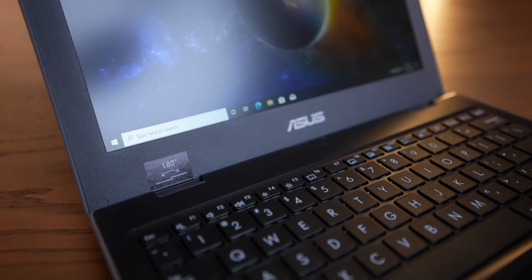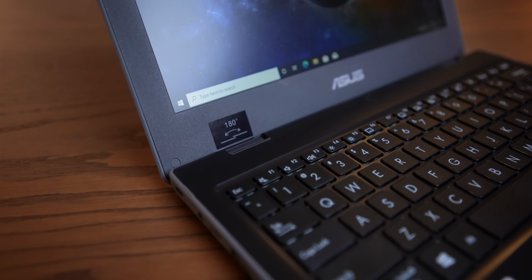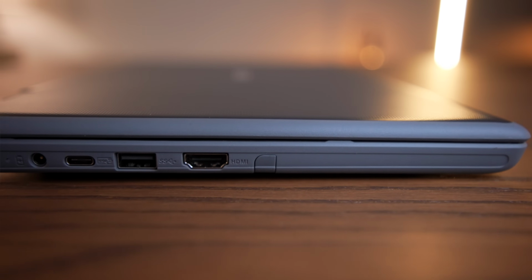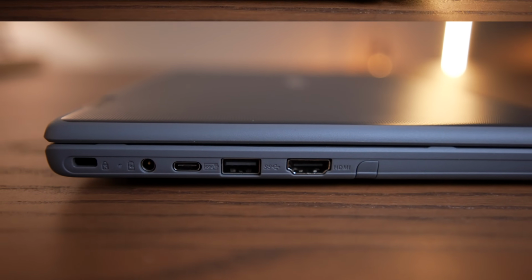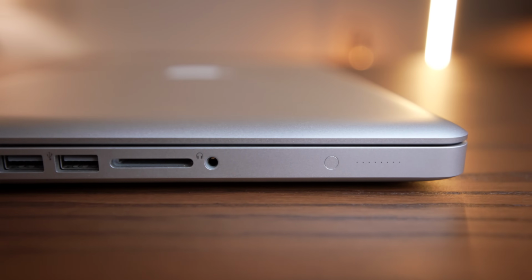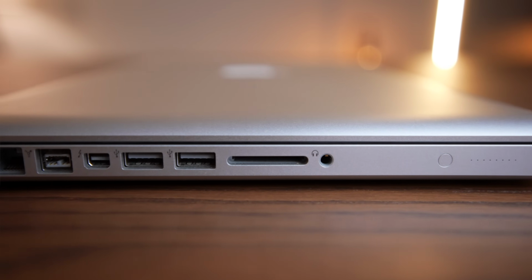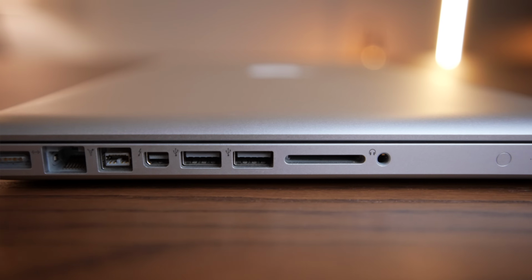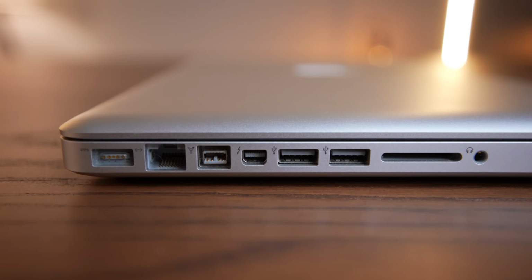And you do get some things that you don't get with a used offering. For example, this guy has a USB-C port. We do also have two USB-A ports, Ethernet, a full-size HDMI, and of course, a headphone jack. So this thing actually has pretty solid I/O. But I guess you could say the same thing about this old MacBook Pro with a couple exceptions. Obviously, we don't have USB-C and we also don't have HDMI. Instead, we have a Thunderbolt port.